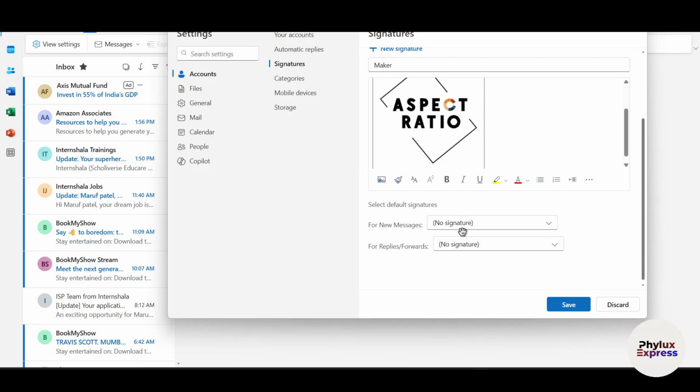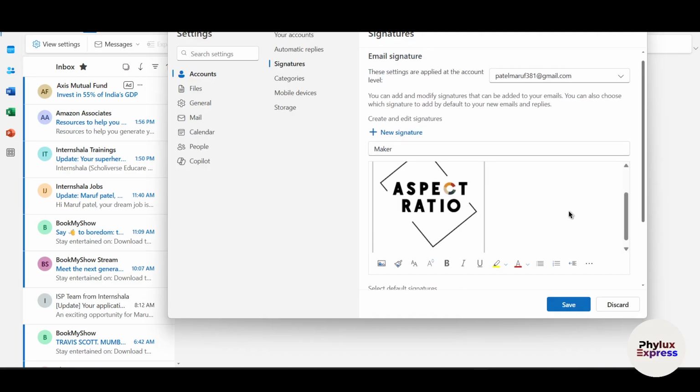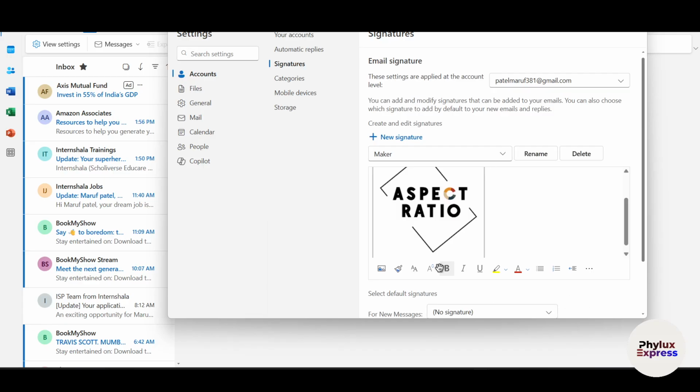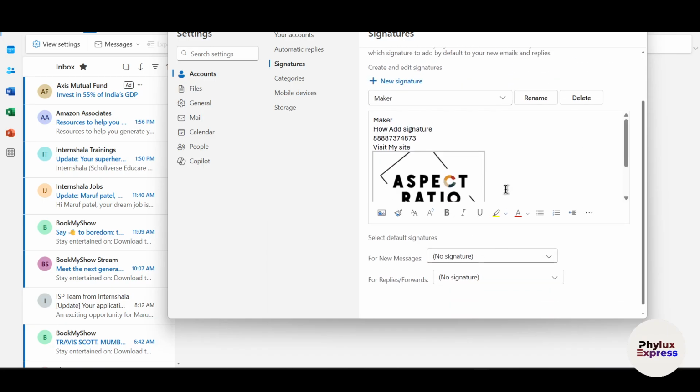So you can select a default signature as well. If you go for new messages or for replies and forwards, you can select the default signature. Click on the save button, and as you can see here, it has automatically created this signature. So now let's move to the second method, which is more advanced.